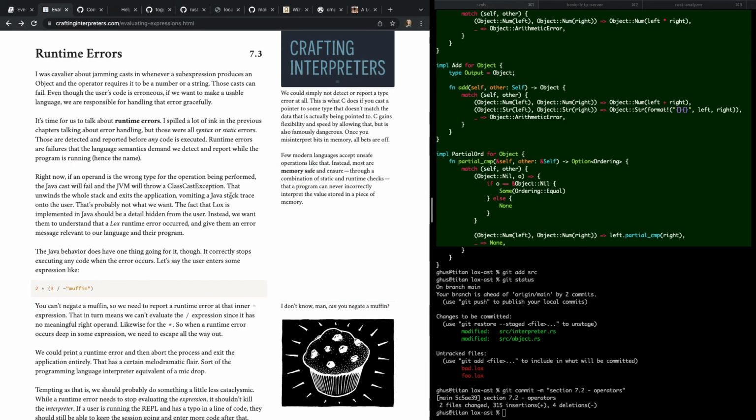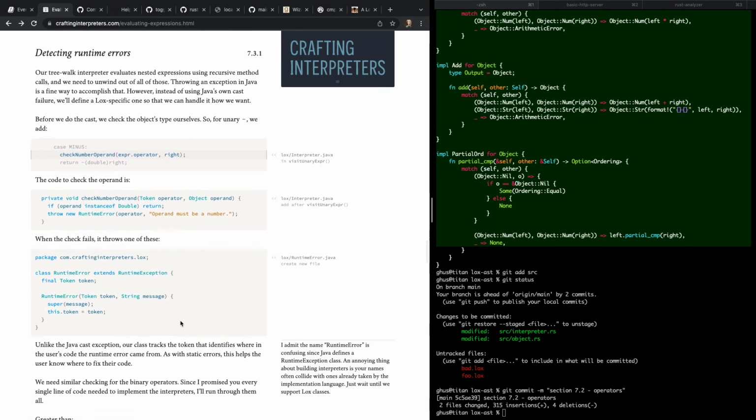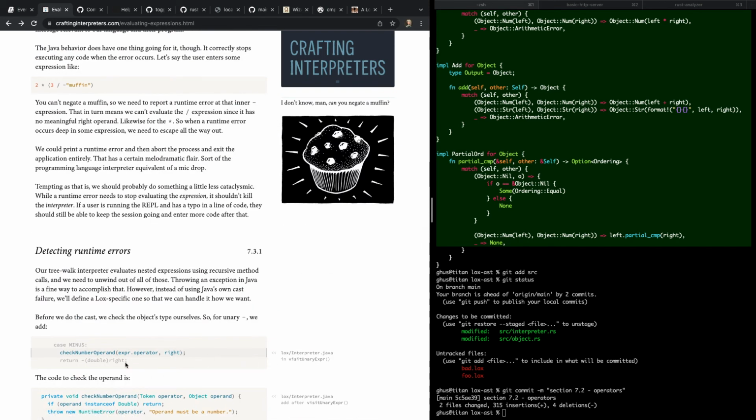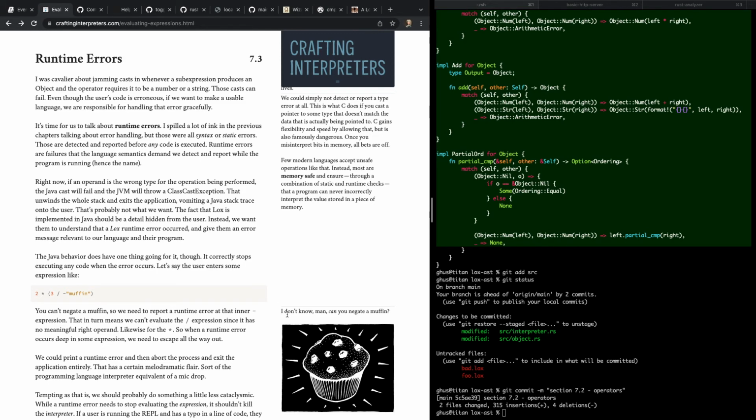And I have about a half hour left, so let's see how far we can get into runtime errors. This might be the end of the coding section for today, because this is talking about runtime errors, and we're already doing checking operands. Right? We're already doing that. But let's see how Lox describes it. I was cavalier about jamming casts in whenever a subexpression produces an object and this operator requires it to be a number or a string. Those casts can fail. Even though the user's code is erroneous, if we want to make a usable language, we are responsible for handling that error gracefully.